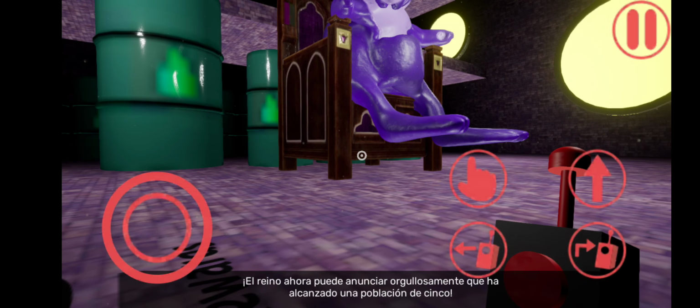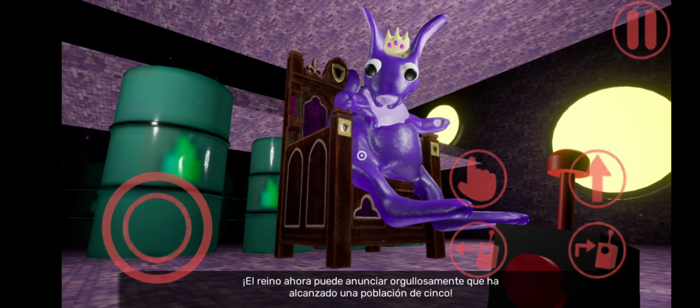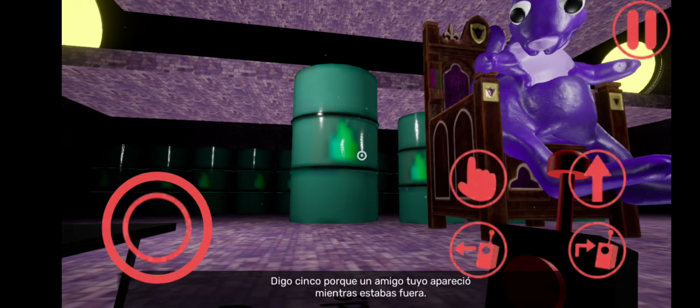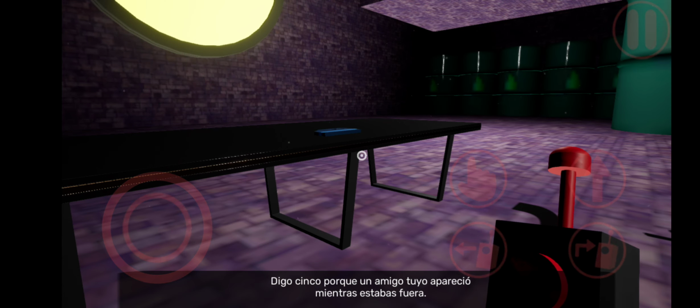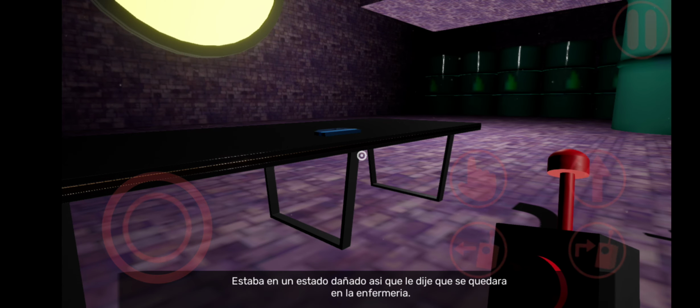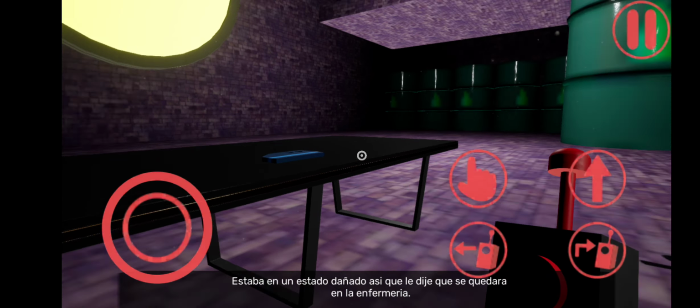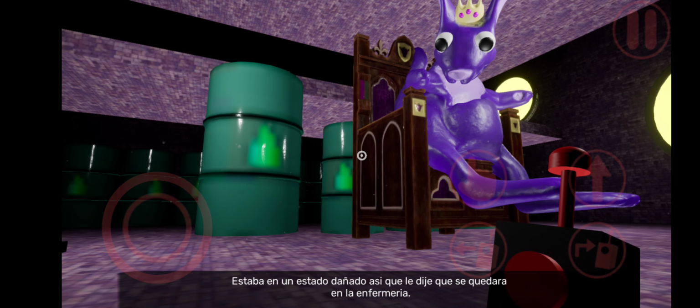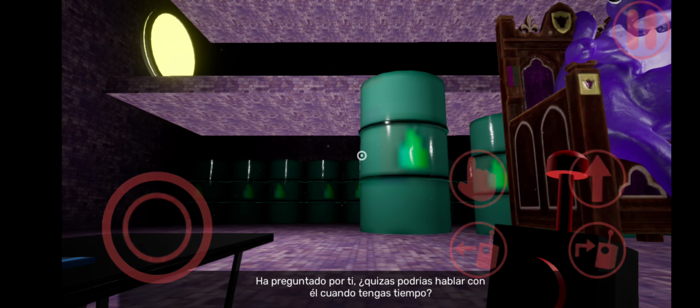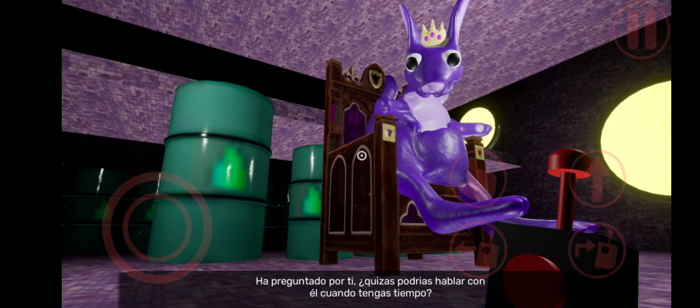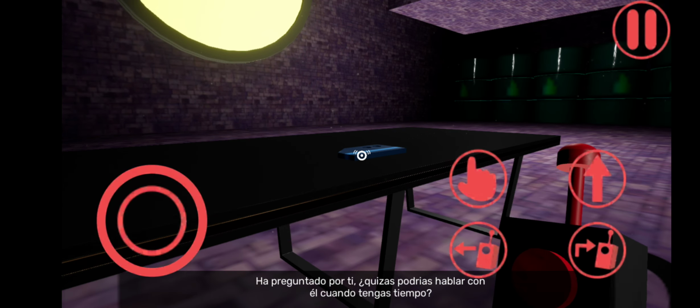Feel free to stay as much as you like, even after you get your child back. The kingdom can now proudly announce that it has reached a population of 5. I say 5 because a friend of yours showed up while you were away. He was in a damaged state, so I told him to stay in the infirmary. He asked for you, so perhaps you could speak with him when you have time.